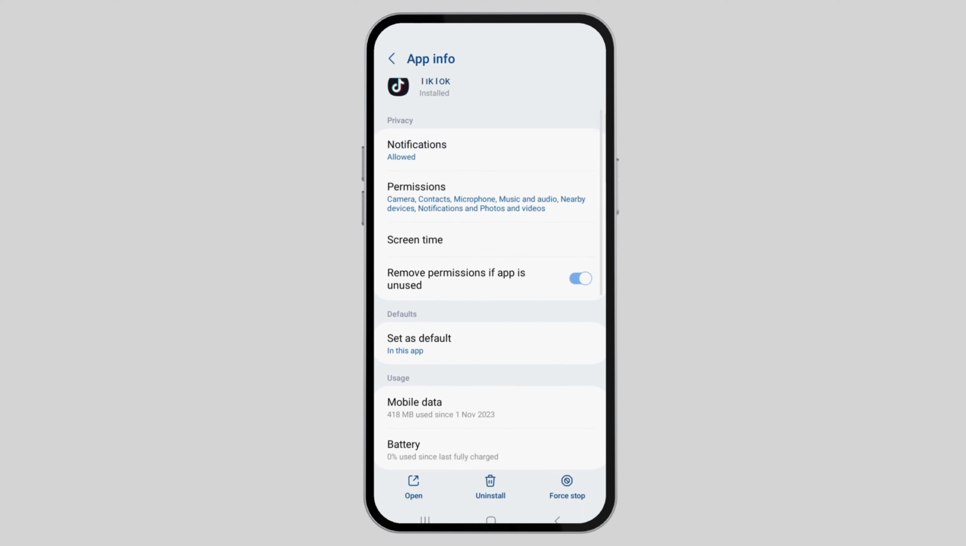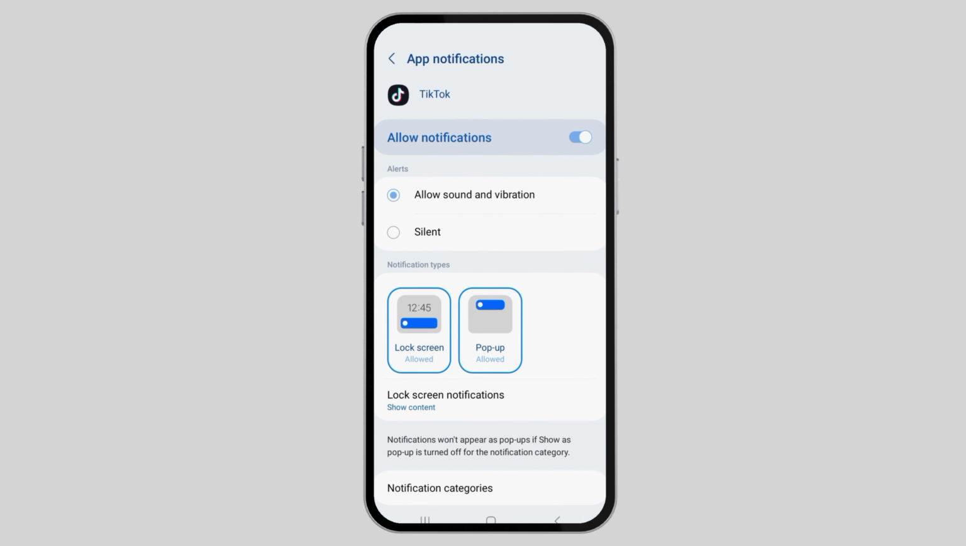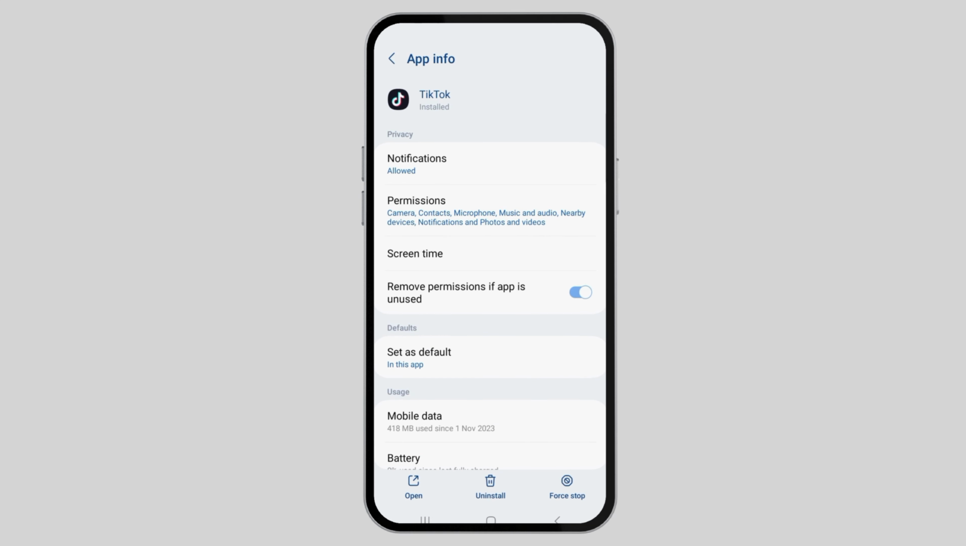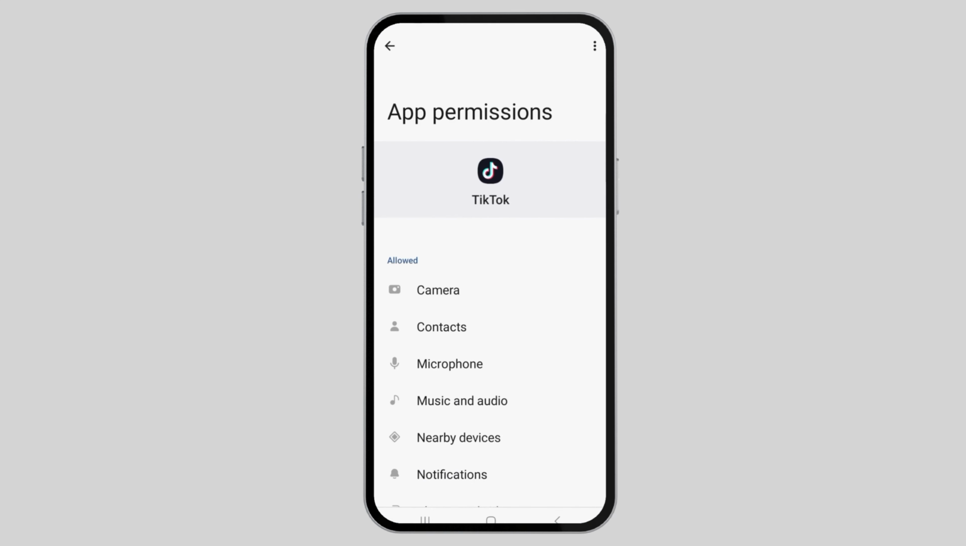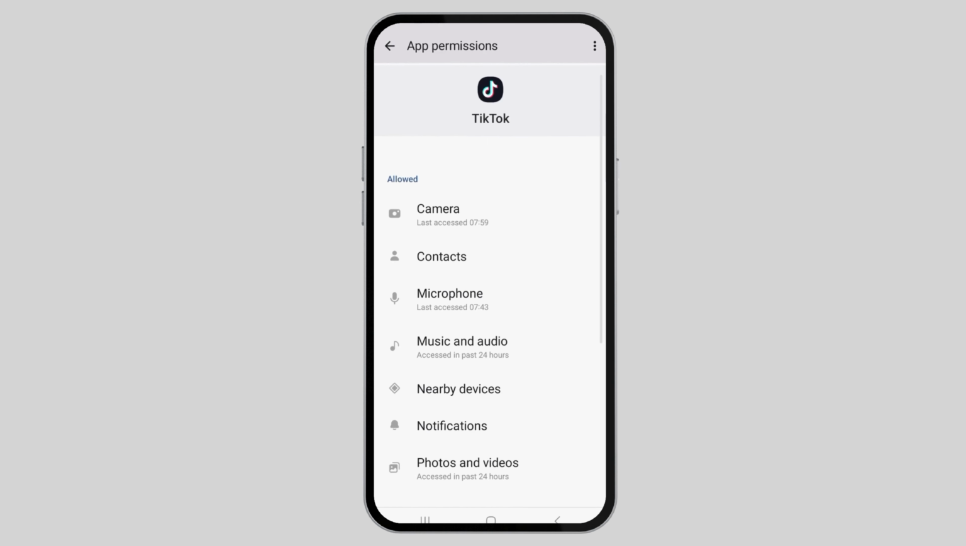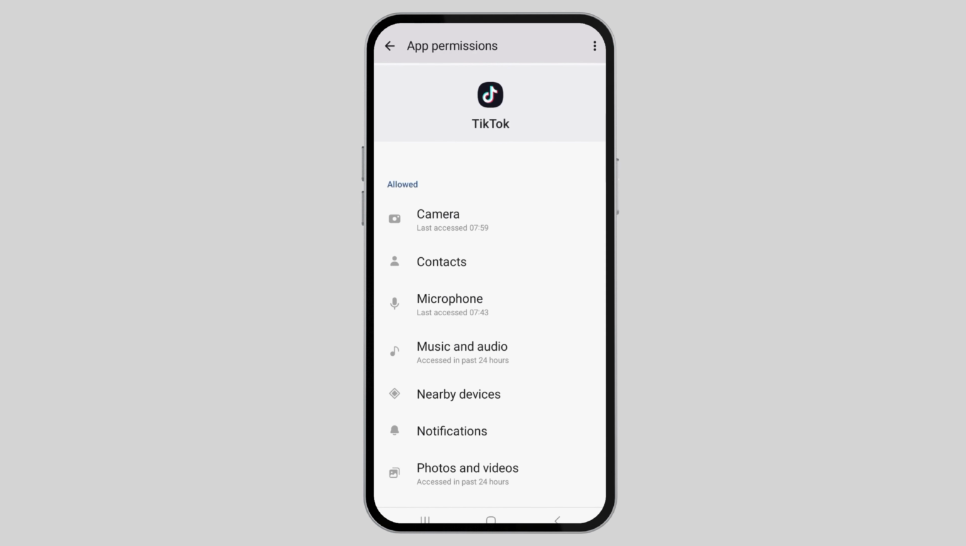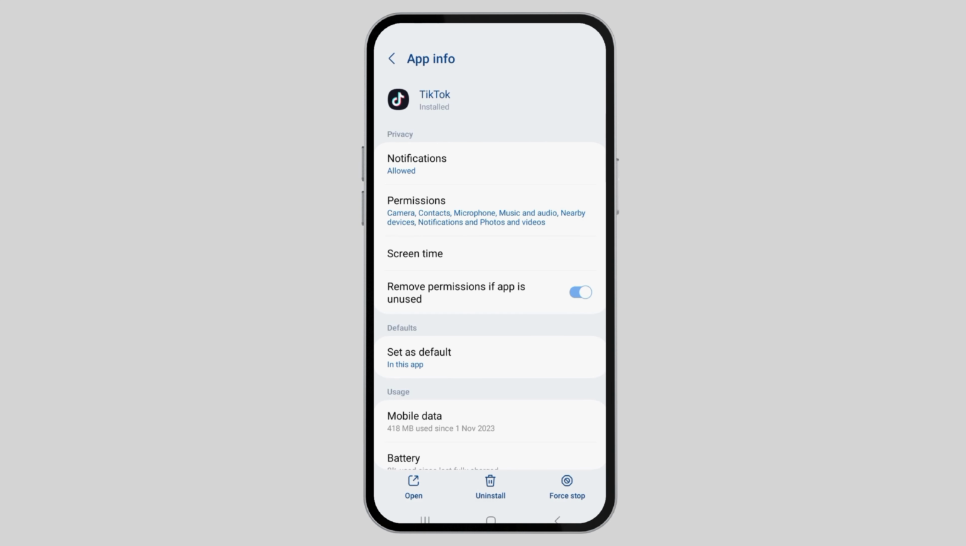After that, go back and go to the option of notification and check whether allow notification has been enabled or not. You also need to check whether allow sound and permission has been done or not. After that, you have to go to the option of app permission and you have to see whether all the permission has been allowed to TikTok or not. If all the permission has been allowed, you have to go back.